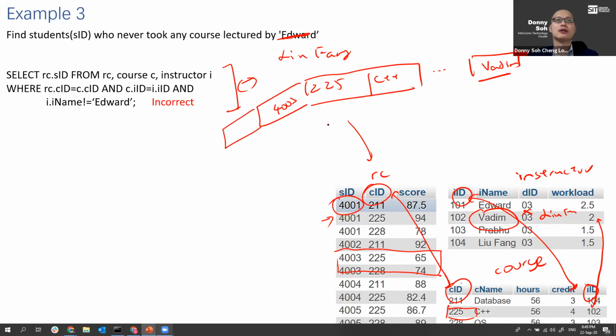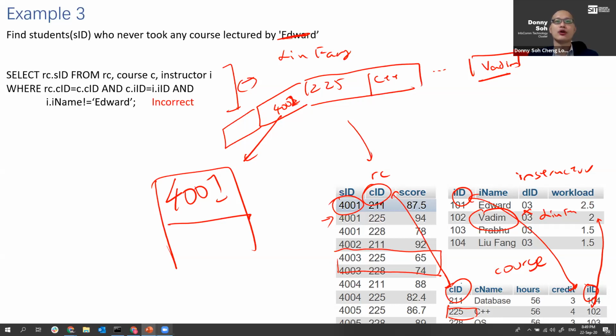Of course, other things. So if I were to carry out this query, this is 401. If I were to carry out this query, student 401 would still be selected. Although the student has taken 211, which is taught by Liu Fang, in these other courses they are not taught by Liu Fang, and so they will also be selected out. They'll be joined with this table and they'll be output. So we can't do S1. Sorry, that was another question, I'll get to that later on. So that's why this query will be incorrect.